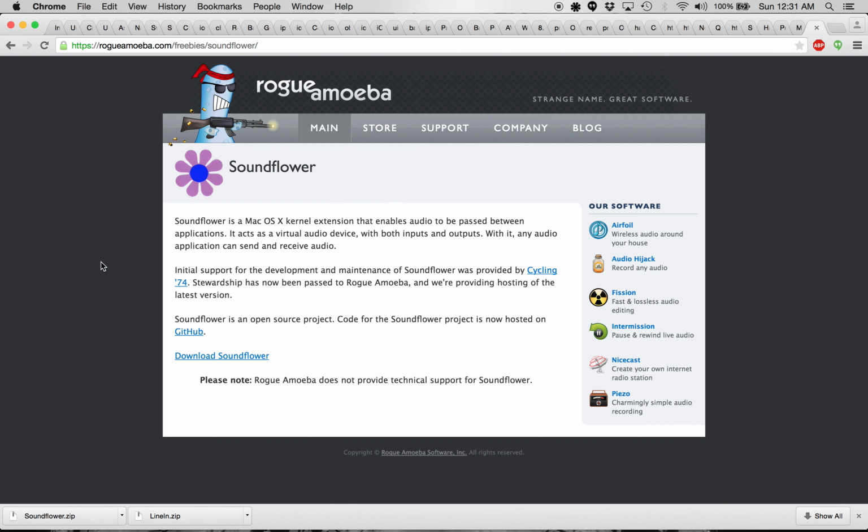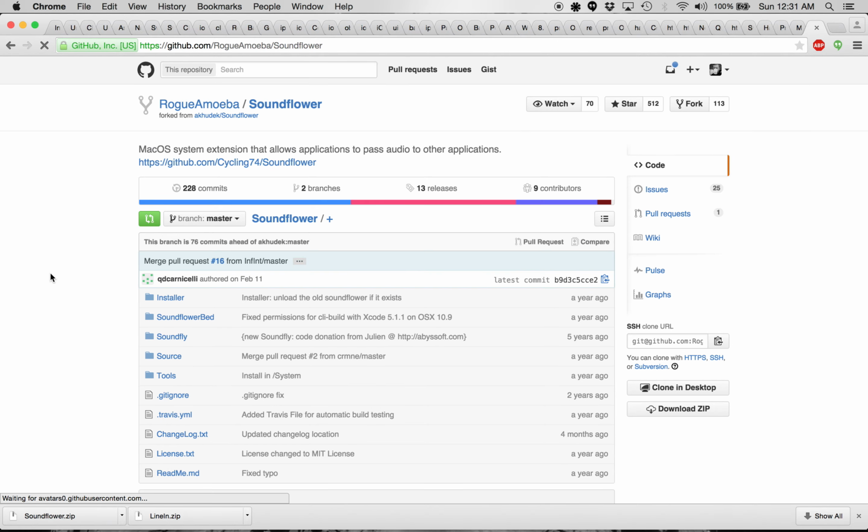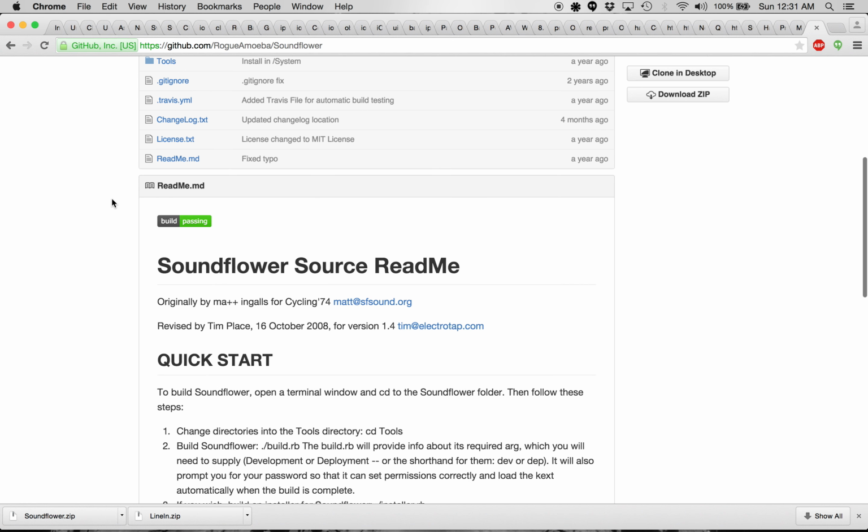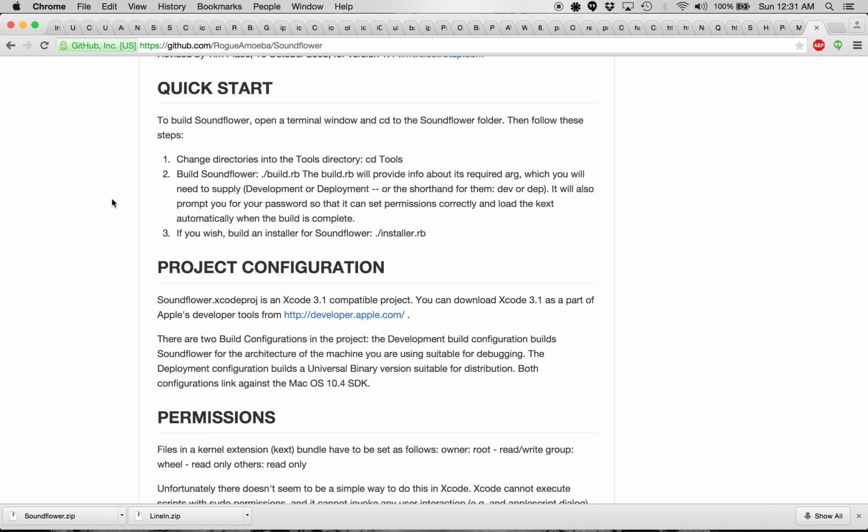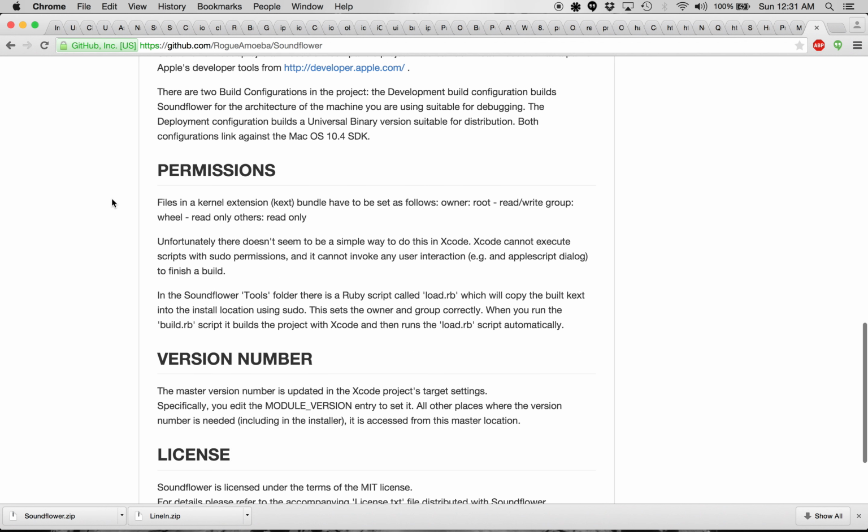And if you're a programmer like I am, feel free to take a look at the Soundflower repo on GitHub and take a look, build it yourself, use the code if you need to in one of your own projects. That's what it's there for.